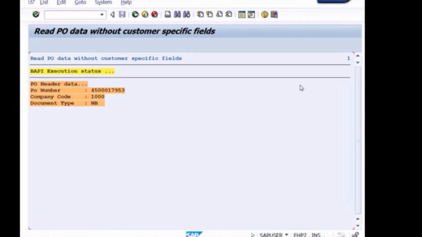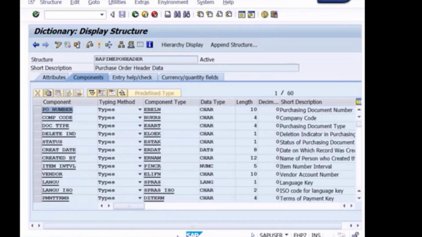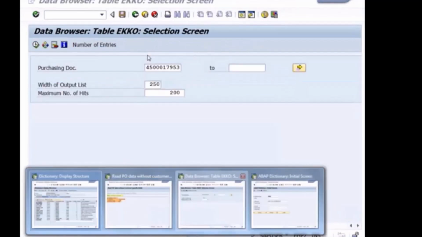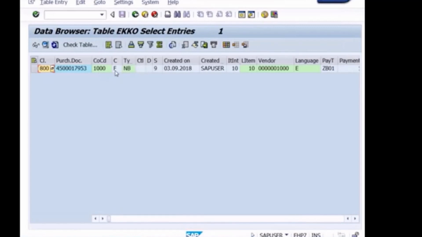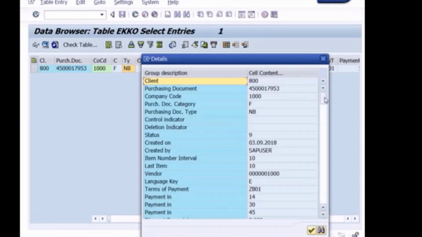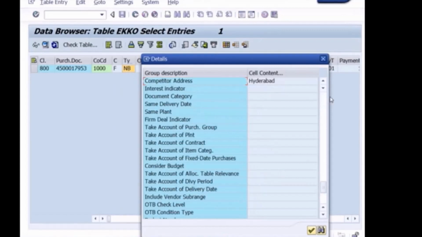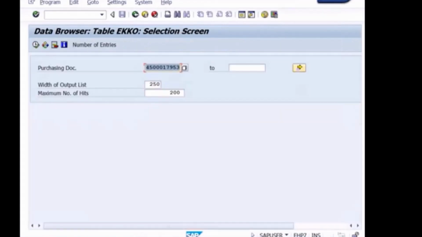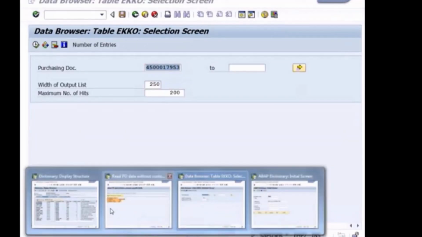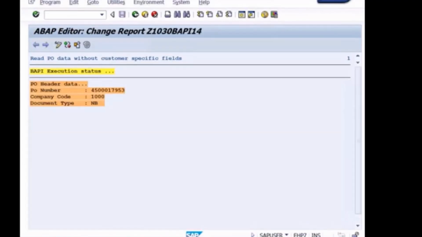PO header data, purchase document number is what? So also company code is 1000, document type is NB. Is it the same? This is header table. So I'm reading the company code and document type. 1000 and NB. But this document also contains data for customer specific field. So I should read this data now. Default behavior is it will not read. So what is the parameter you have to consider? Extension out. So I'll keep this program as it is.